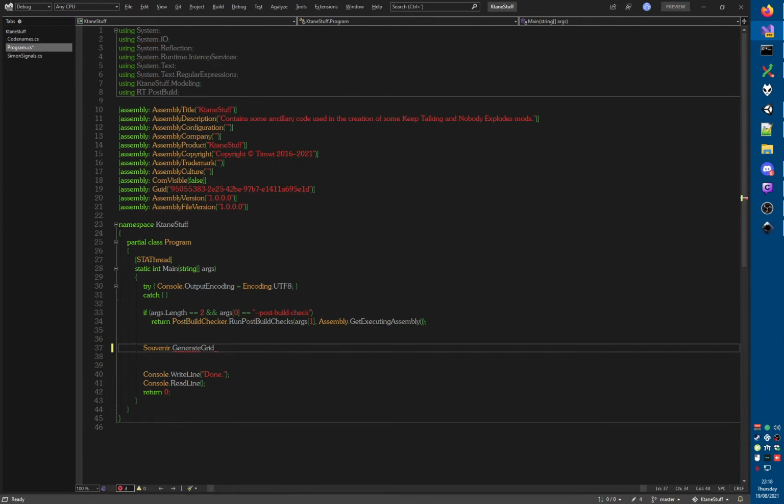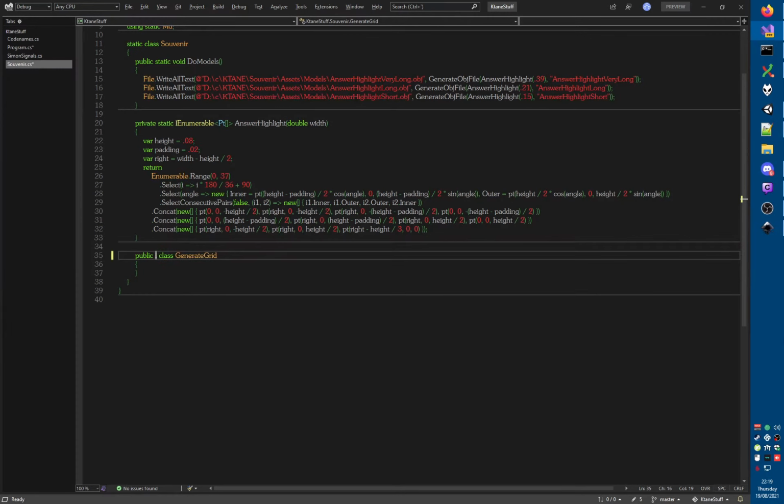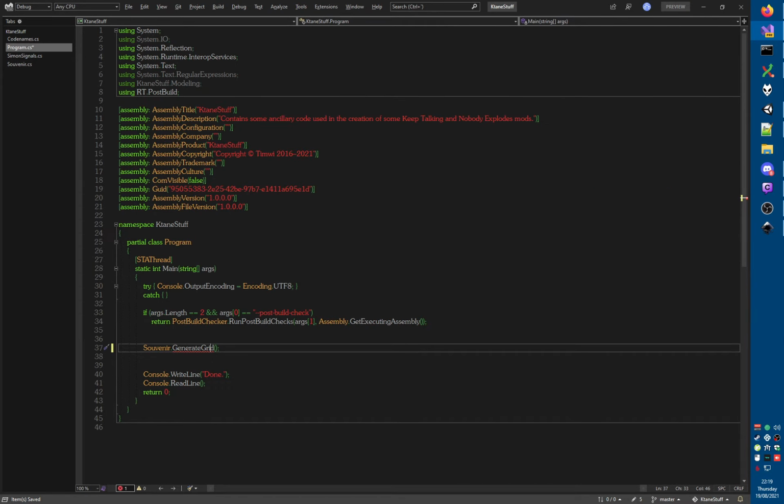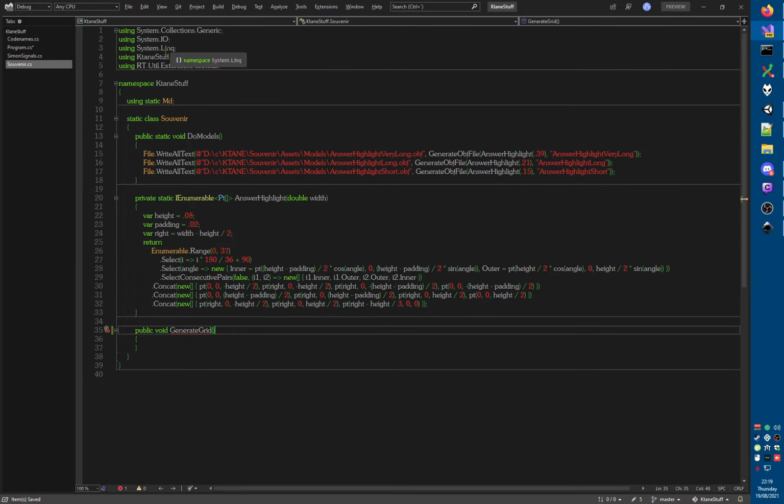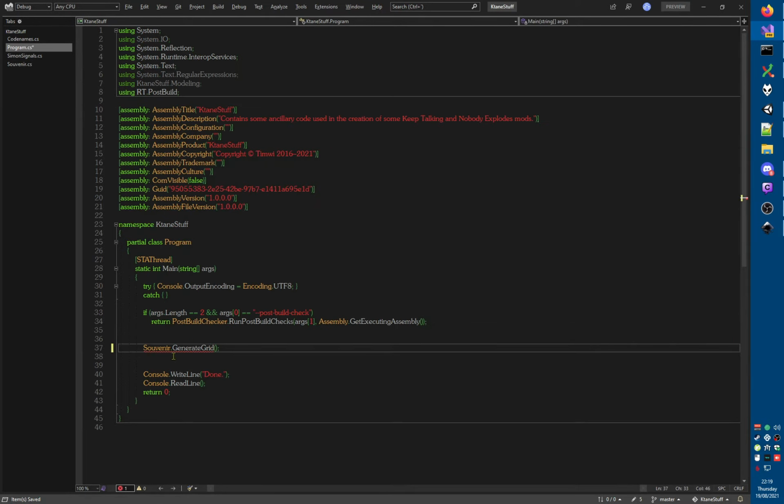And let's do Souvenir.GenerateGrid. I'm going to create a new method here and make that public. Whoops. That should not be a class. That was supposed to be a method. So, okay. What was going on? Static class Souvenir. Public void GenerateGrid. Cannot declare in. Okay, it should be static. That's why.